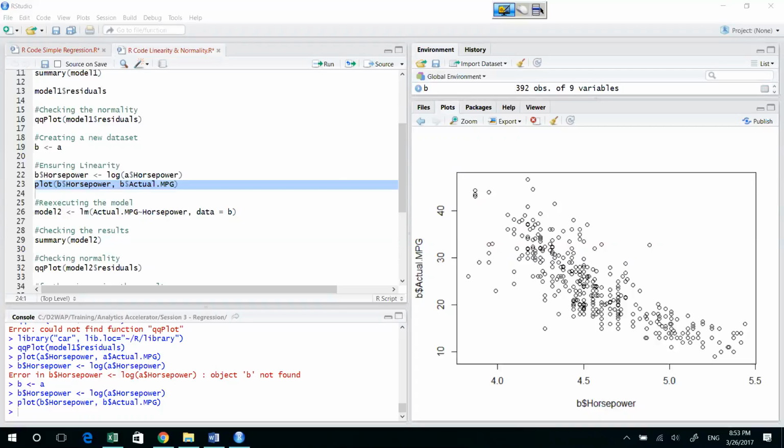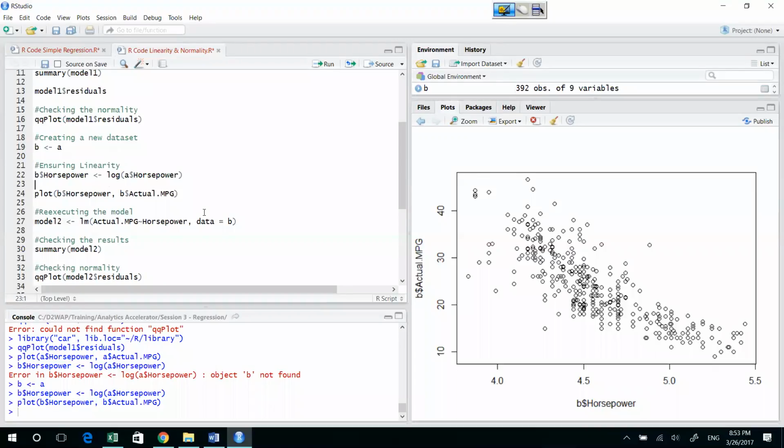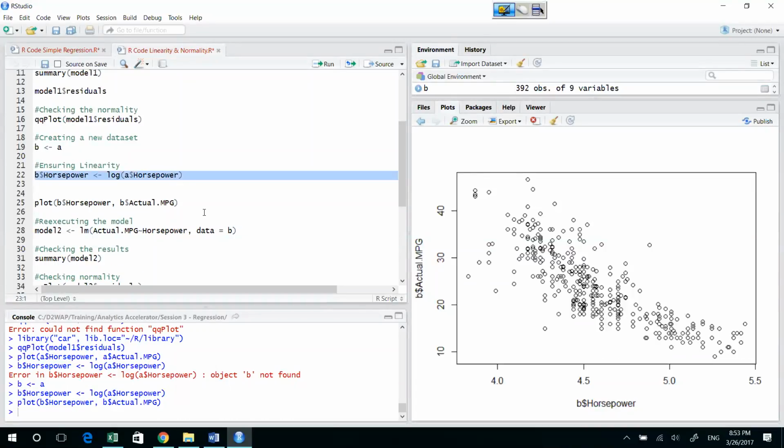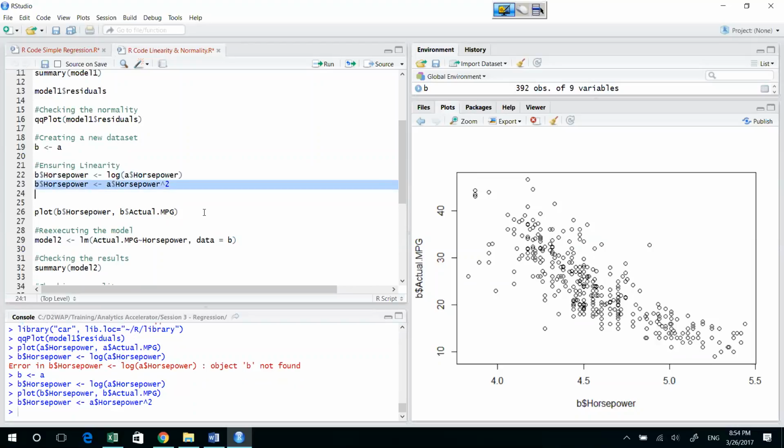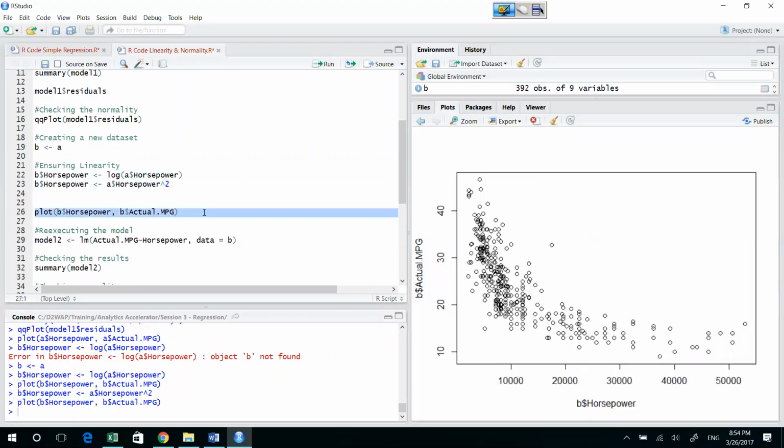Let's say I would have used a square transformation, what would have happened? So rather than doing a log, if I would have done a square of horsepower, let's see how it looks. The moment I did a square, it became much more curved. So the square transformation is not helping me out here, right?